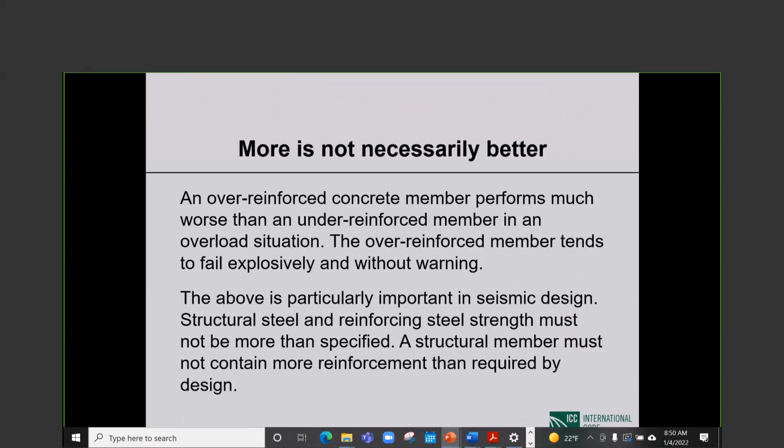Then I title this "More is not necessarily better." I think all of you need to keep this in mind for all time to come. An over-reinforced concrete member performs much worse than an under-reinforced member in an overload situation. I have seen so many places where this matters because the reinforcing steel is more expensive than the concrete. The layman's way of looking is, if you put more reinforcement into a column, you have a better column. Yeah. You have got more for your money, and that is absolutely not the case.